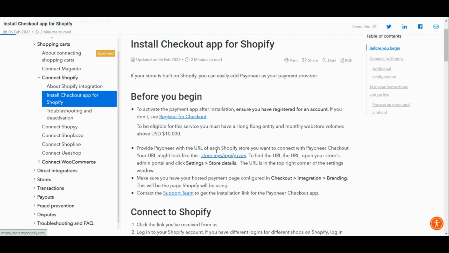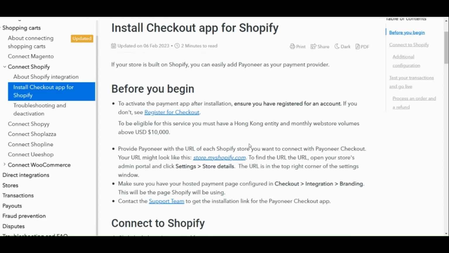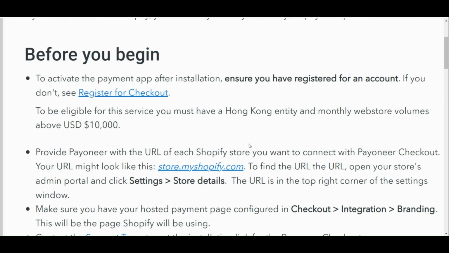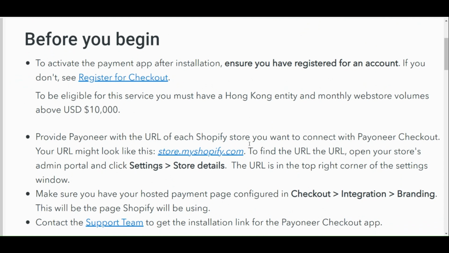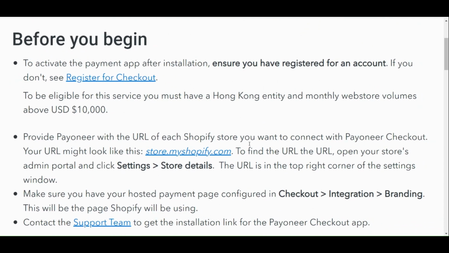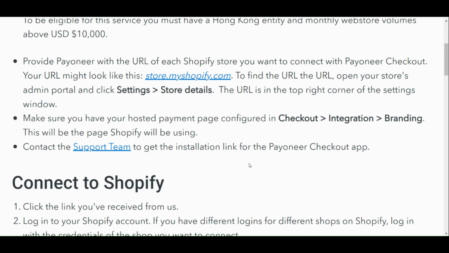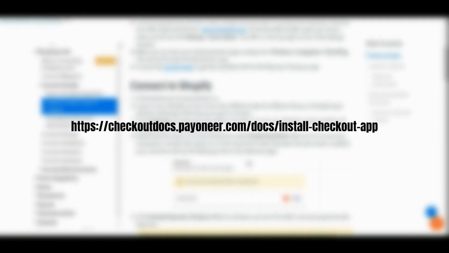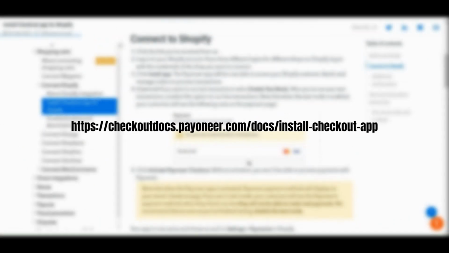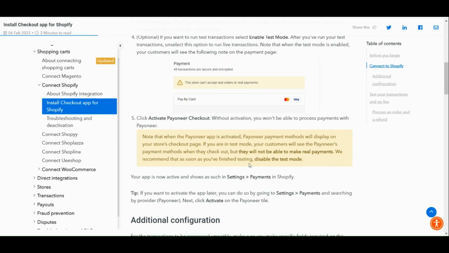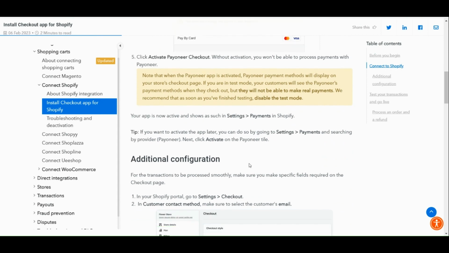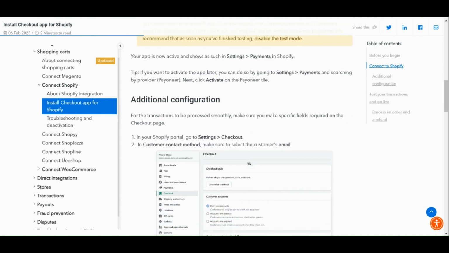Here, before you begin, you just need to know this basic information. To activate the payment app after installation, ensure you have registered for an account. If you don't see it, register for checkout. To be eligible for the service, you must have a Hong Kong entity and monthly web store volumes above USD 10,000. All right. And then provide Payoneer with the URL of your Shopify store as well. To know more about Payoneer, you just need to go to this link that I have posted earlier.